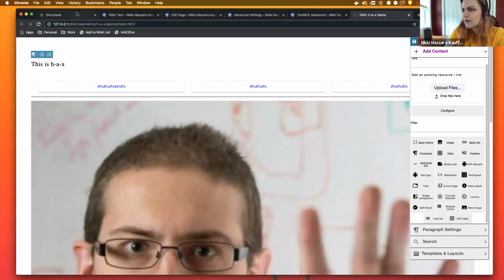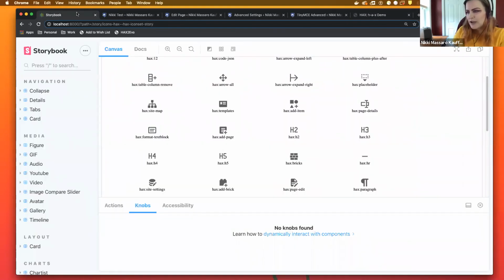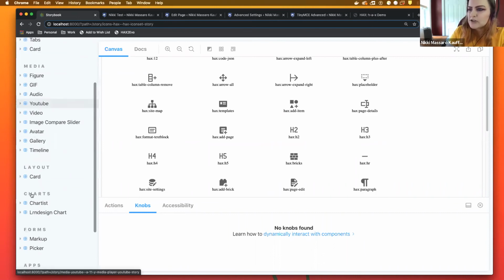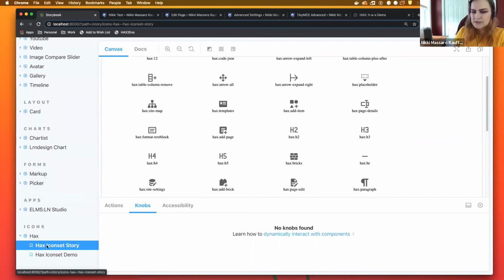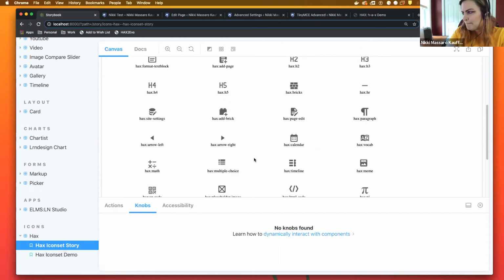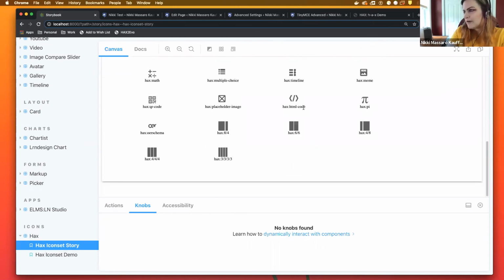So in Storybook, I don't have this version up on webcomponents.psu.edu yet, but I've added a new section in Storybook called Icons to show all of our different icon sets, because I had added a couple new icons. And so you can see this is our icon library. We've added a better QR code, a better meme one, timeline, multiple choice, better placeholder, and HTML code.